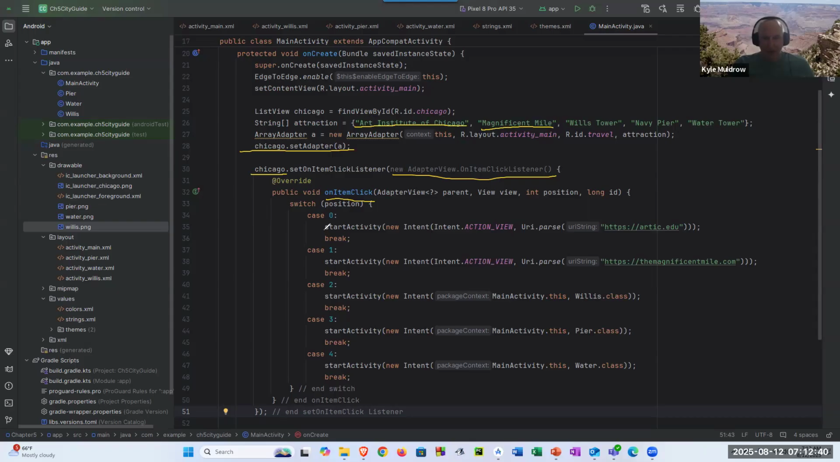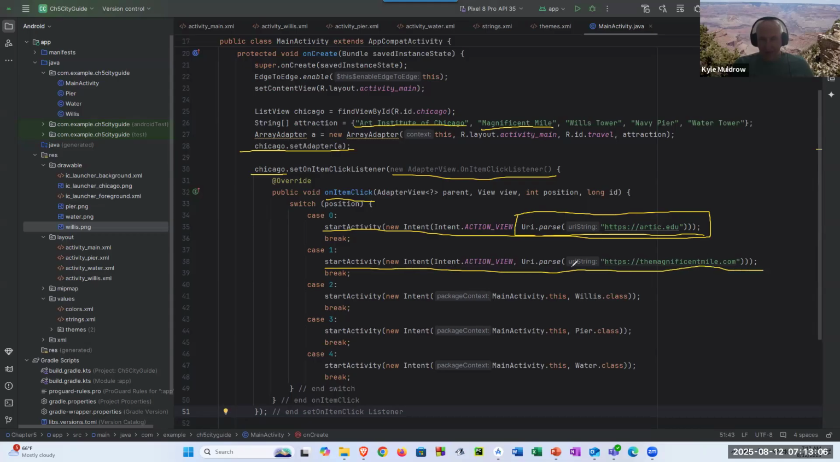So if it's index 0, you want to go to the Art Institute of Chicago's website, you're going to do a startActivity, but the place you'll go is the Art Institute's website, which we set up like this. You have to do a URI, Uniform Resource Identifier, .parse, and then you put the URL in quotation marks in the parentheses. Same thing for the Magnificent Mile. There is the Magnificent Mile's website. So if the user picks the second selection in the list view, which is index 1, we go to the Magnificent Mile's website.